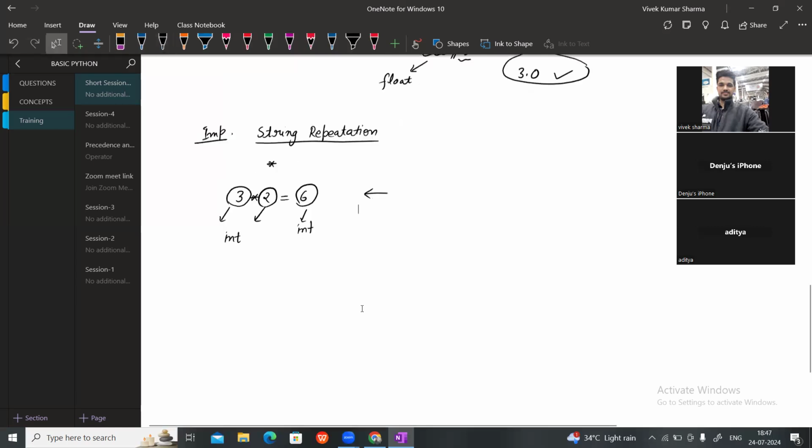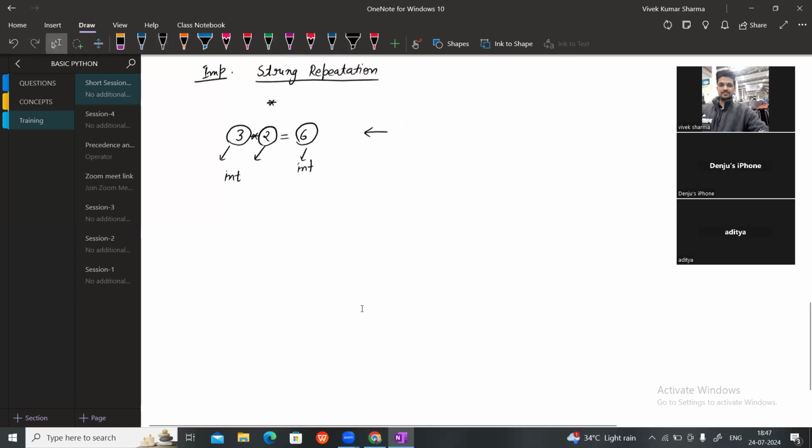But this multiplication operator is also used for string repetition. Now, how is it used? I have used Vivek here, right? So Vivek is a string. Why a string? Because anything written inside double quotes or single quotes is considered a string only, right? Then the multiplication operator, and I have used 3 here. So what does this statement mean? This statement means we repeat this string 3 times.